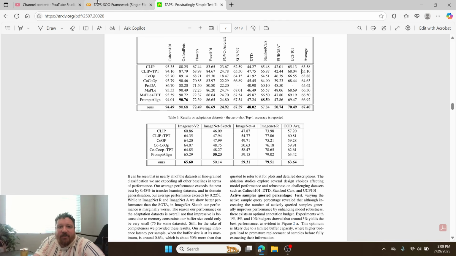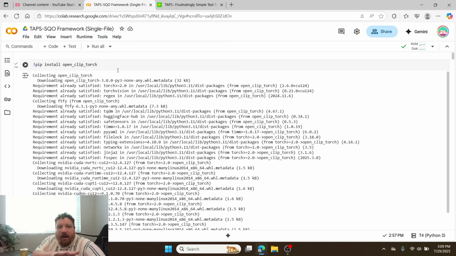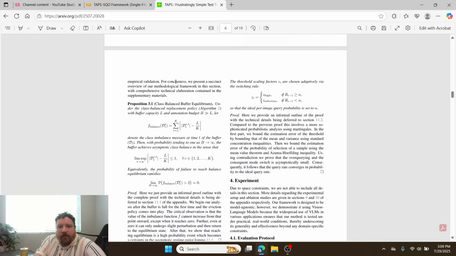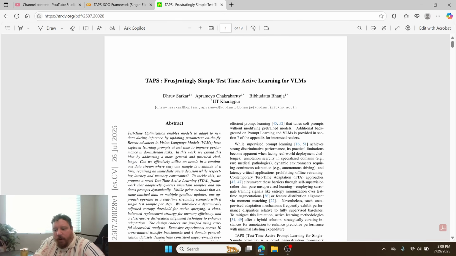So let's go ahead and dive into the Colab notebook here. Overall, if you haven't figured it out yet, essentially what this method does is it creates what they call an oracle at test time in order to guide the model and guide the prompt, essentially guiding it through the latent space better. Cool.